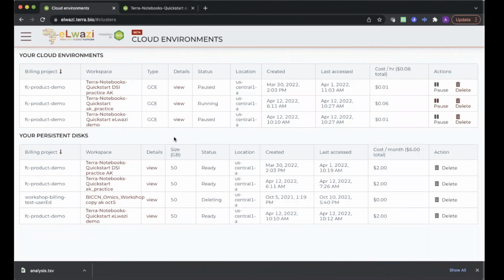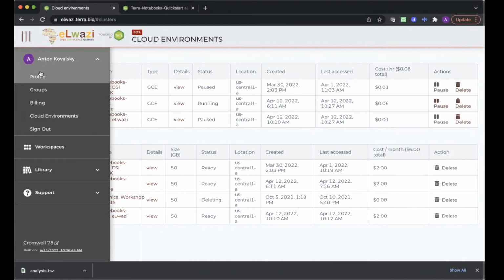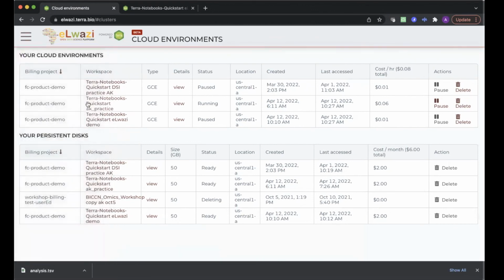If you want to talk about deleting the runtime or the persistent disk that's associated with that cloud environment runtime, you would do that not under your profile, because your profile is this specific location, but under your name, under cloud environments. You can find all of the runtime environments that you have going, and all of the persistent disks associated with those. And you should be able to delete them, assuming that they're not running. Yeah, the statuses will tell you.